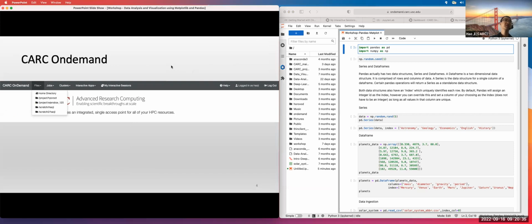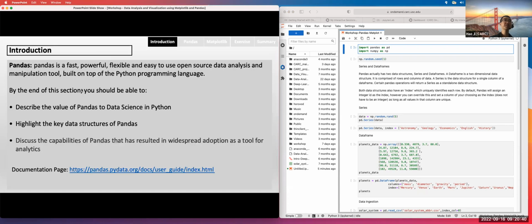Okay. We already talked about this. So let's jump to the introduction. We'll first talk about Pandas. Pandas is a powerful and flexible tool you can use, mainly for data analysis and manipulation. It's a package built on top of Python. You can import it and then use it for your needs.